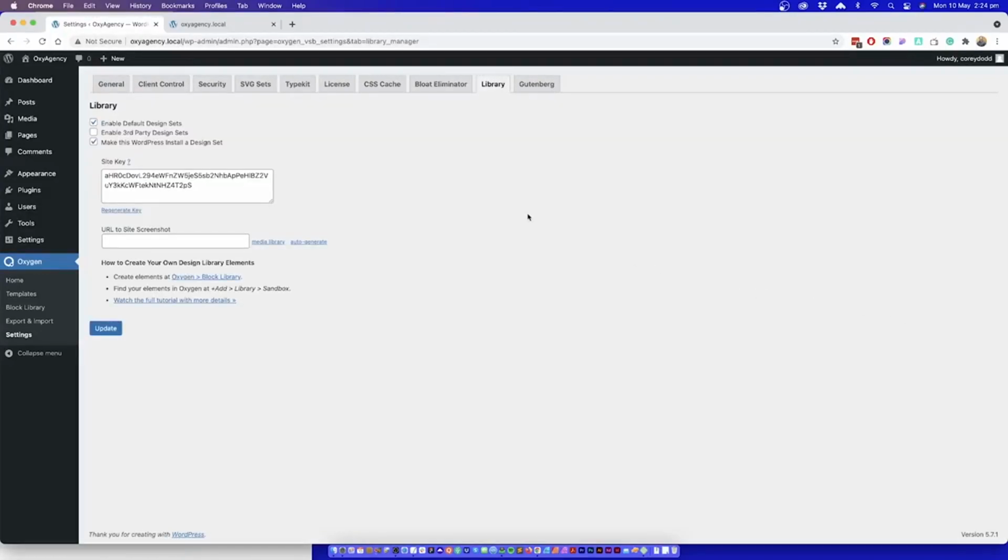This is the library panel, and this is where you can control design sets. And by design sets, there's actually three to think about. There's the default Oxygen design sets. You can turn this off so there's no actual access to these if you want to. Now you can actually enable third-party design sets and install design sets from other people. You can also turn your own Oxygen website into a design set itself. That's right, you can create your own design sets, share them with yourself, and even on-sell them.